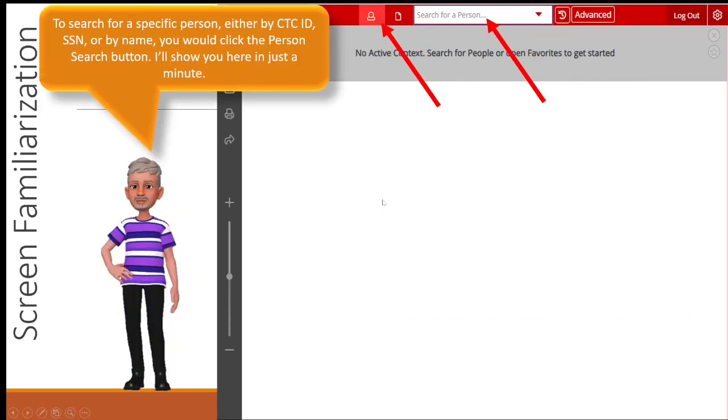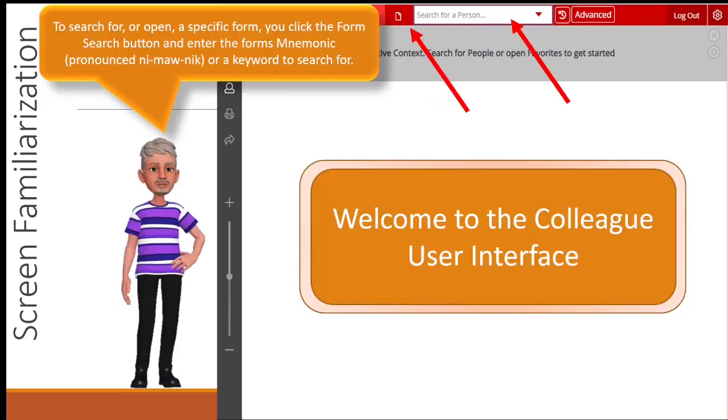Okay, so this is the person button. Okay, if I go back one and show you, this is form. Okay, so if you're going to search for a form, this is our form button. Then you can either add a keyword, or again, the best way to search for a form is by that form's mnemonic. We don't expect you to know all the mnemonics, but you'll get to know the ones that you work with the most. Okay.